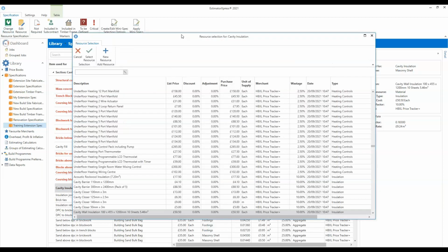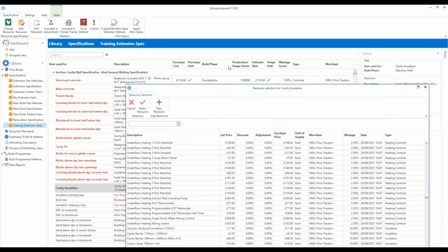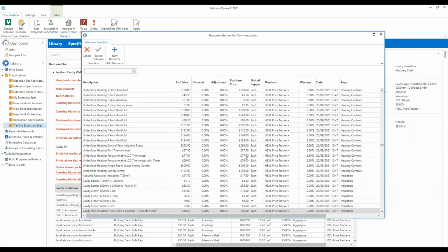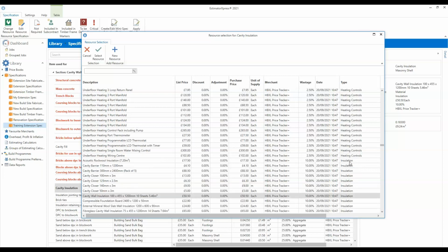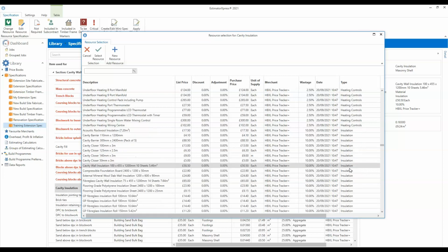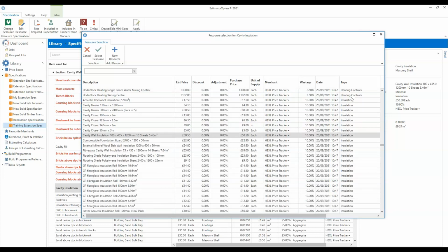So you'll see the price book opens up in front of the specification. So this is our price book, which hopefully feels vaguely familiar now. Because the original resource that was specified for this job was an insulation type product, it's opened up with all the insulation type materials in front of us. So it's gone down to that insulation type. So that should help us locate the product we need a bit more quickly.